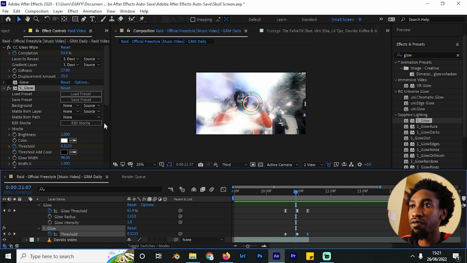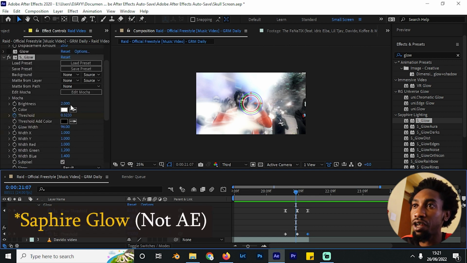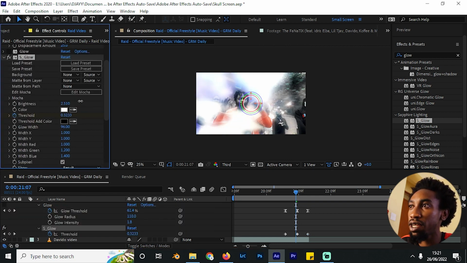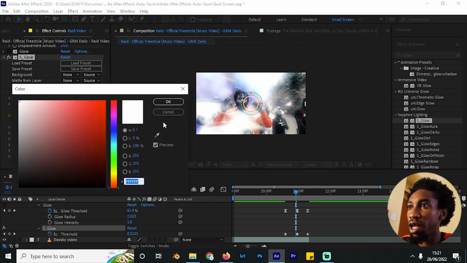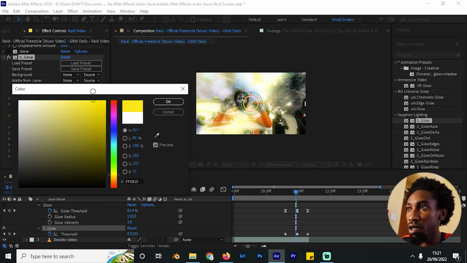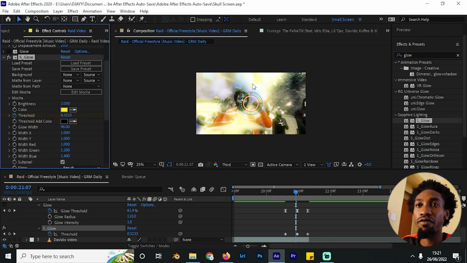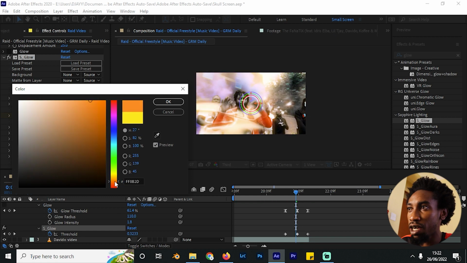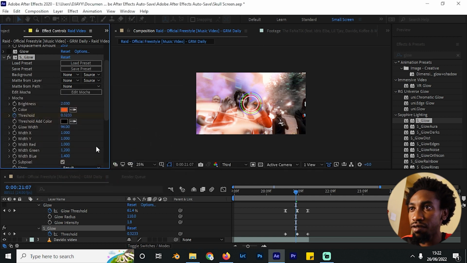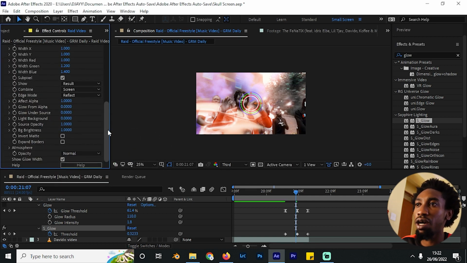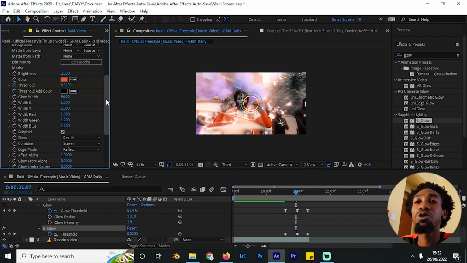Now the advantage with Sapphire is that you can change the color and also these other parameters for the brightness. So for the color, I can just go for that yellow which I was talking about, and you can see it reflects on the overall image. I can also put a different color. Let's go with this orangish, like that. And you can also play around with other parameters and see what you can get.